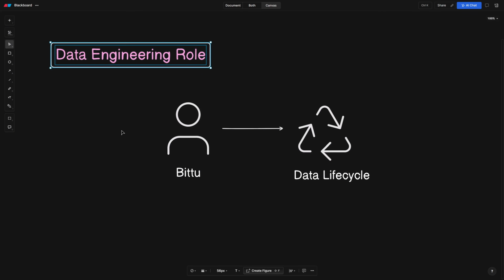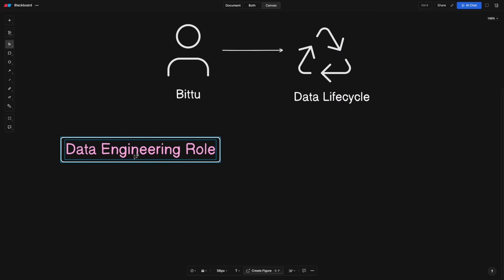So the very first thing, which is so common and which actually gave birth to data engineering, is called data generation. Oh really? Yes. So basically everything gets started with data generation.